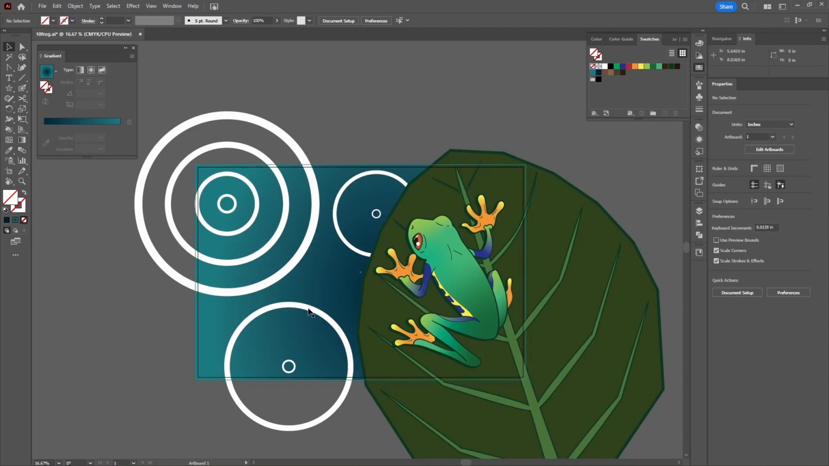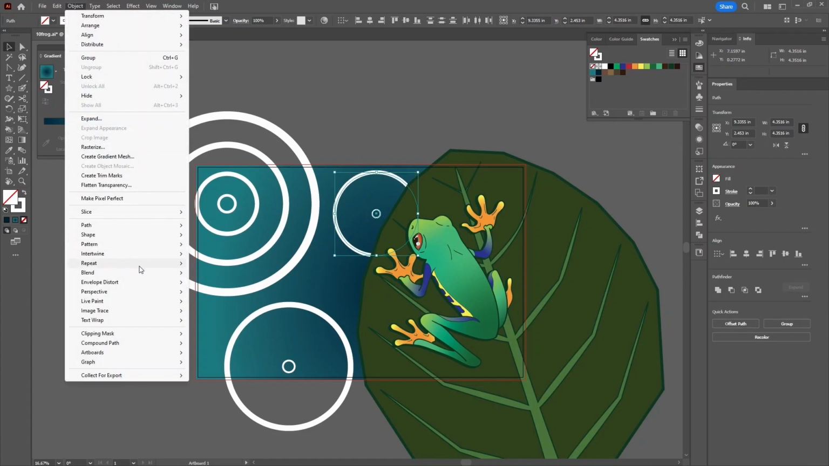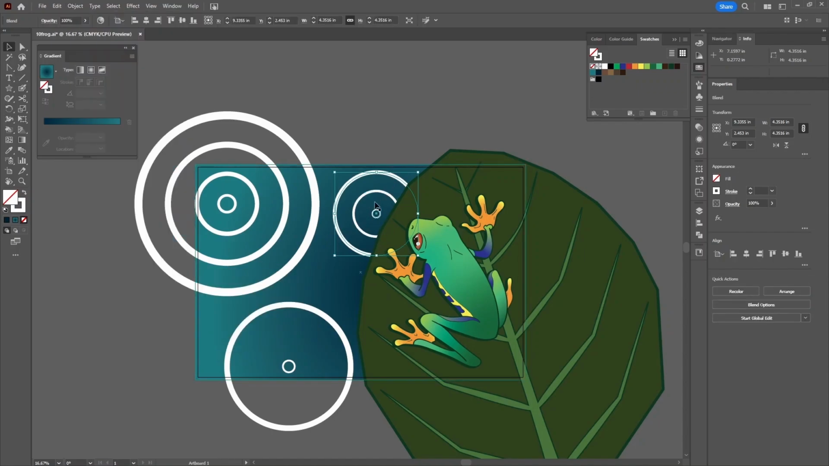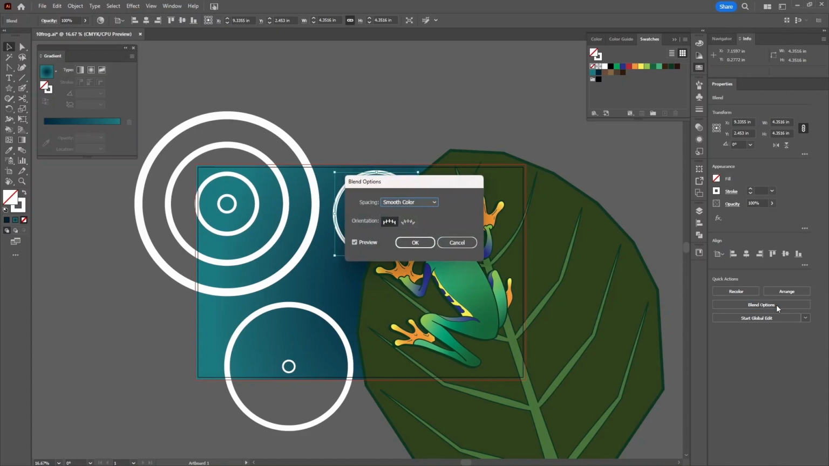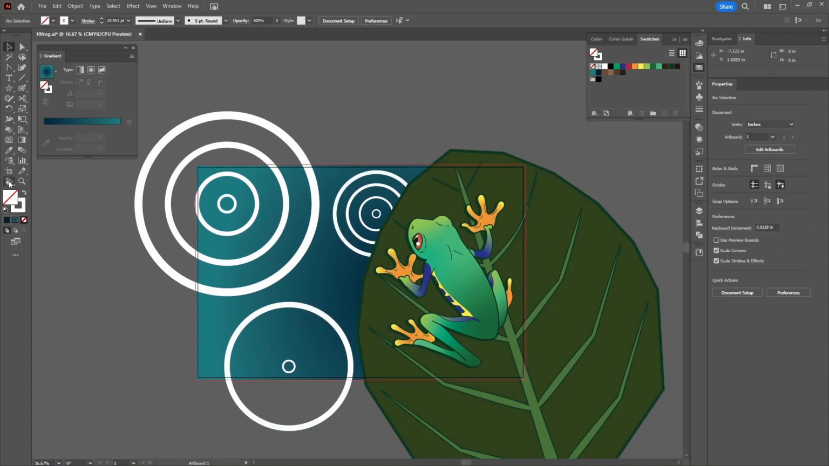So next I want to add ripples to these as well. Another way that you can blend two objects is you can select one, hold shift, select the other one, and then go to Object, Blend, and Make, and that will create a smooth blend. And then to get into your blend options, you can just go into your properties panel or double click on the tool. So just make sure that specified steps is set to 2, and then go to this set down here.